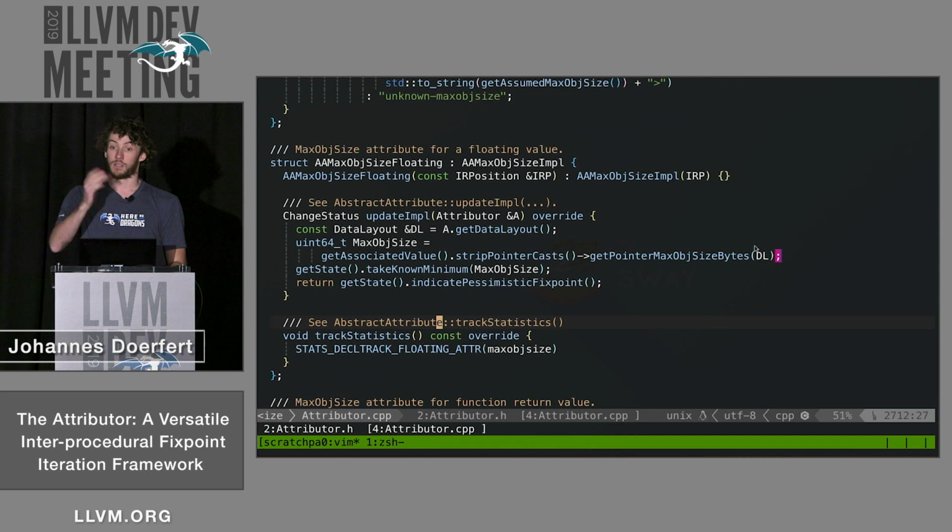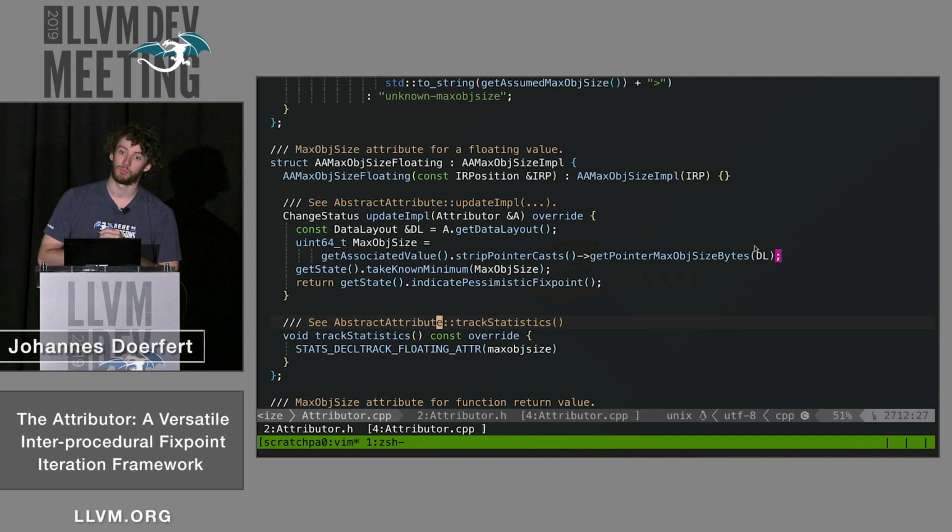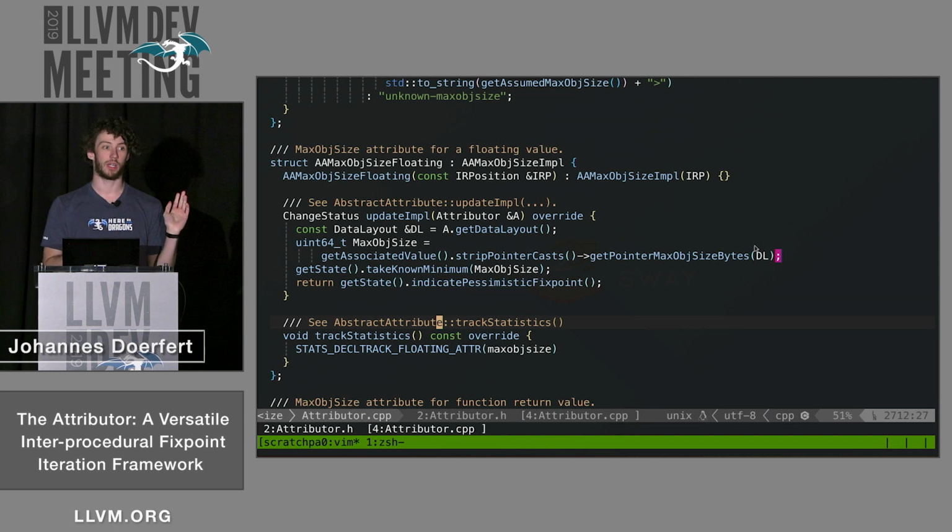Sorry, may I ask? Yeah. So if I want to have an attribute for a basic block, what do I do? We don't have basic block attributes, right? What do you mean? Okay. We have, for example, abstract attributes here that don't correspond to actual attributes, that don't have an IR correspondence.